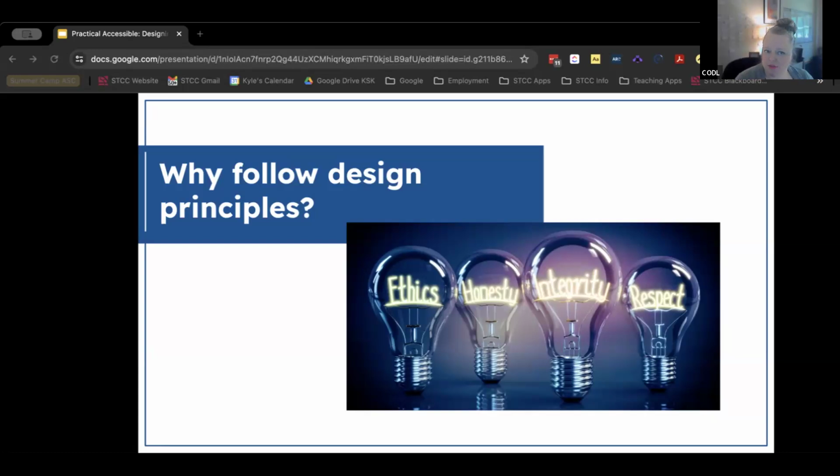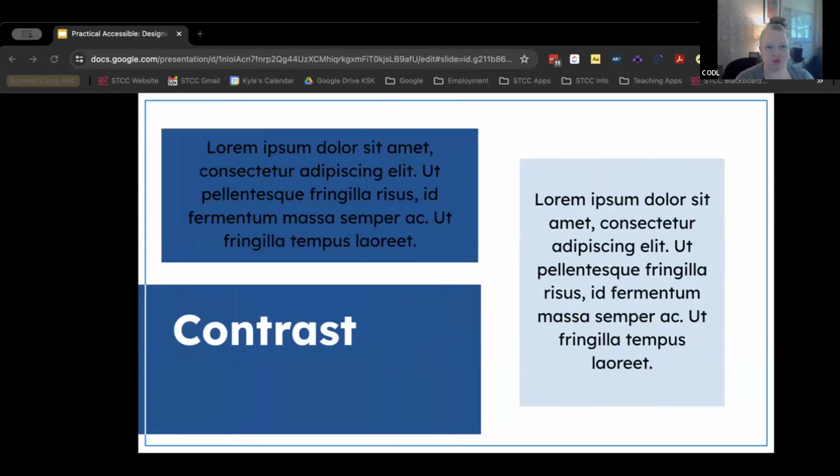So let's take a look at a few design principles to consider. As I mentioned, more information is going to be available on this following the presentation. The first thing I want to talk about, and on the screen, I tried to demonstrate that one side, on the left-hand side, is an example of what would be low contrast, and on the right-hand side is an example of what would be high contrast.